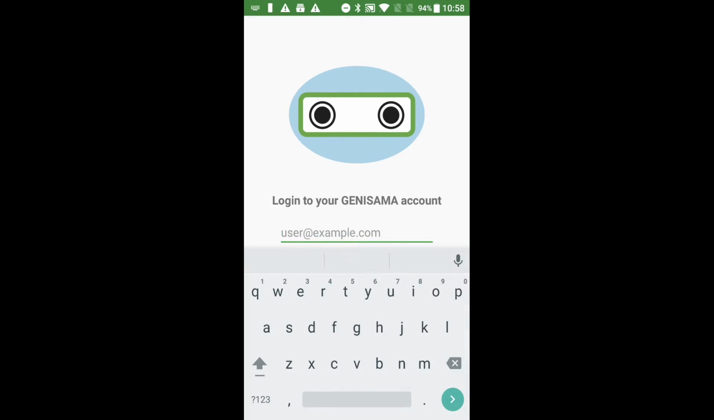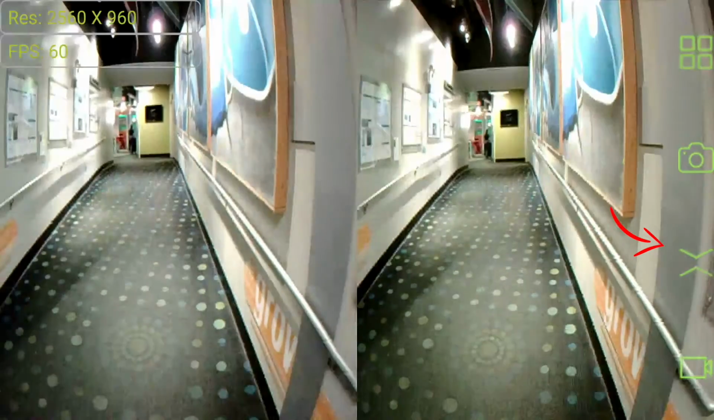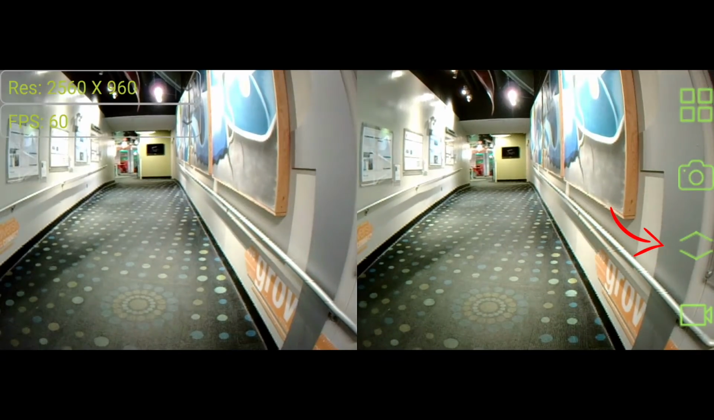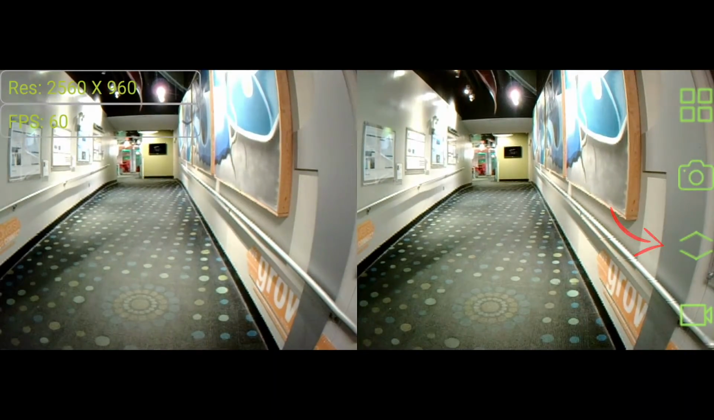First, log into 3D Cam with your GENISAMA account. How to create an account can be found on our website at GENISAMA.com. Click on the aspect ratio button to set the desired aspect ratio to fit screen or to reel ratio.